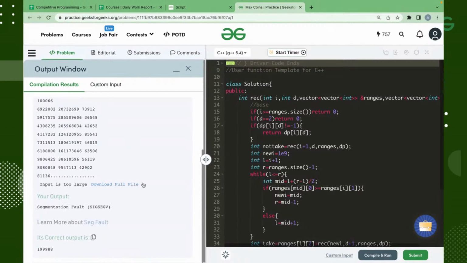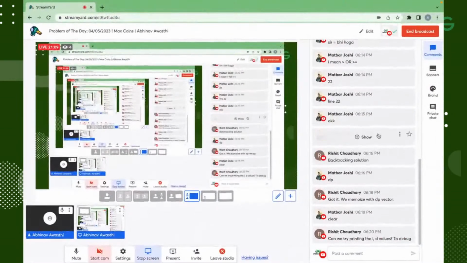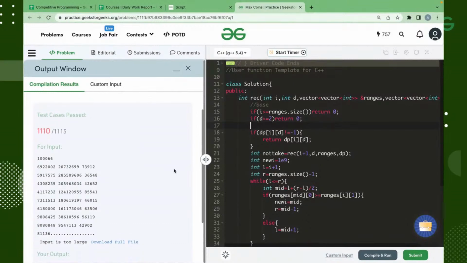Not getting what the problem is. Yeah, we can print the values, but actually this is a very large case. For this case, we cannot even debug. You can see this is a very large case. I don't think that we can debug for this particular case.